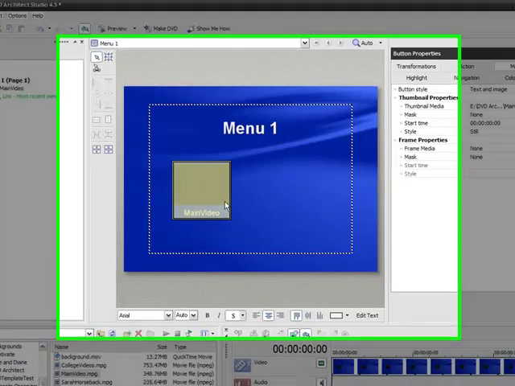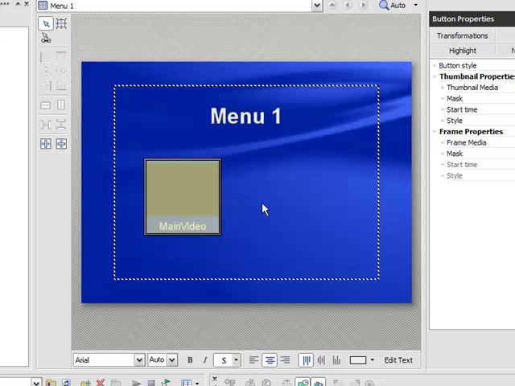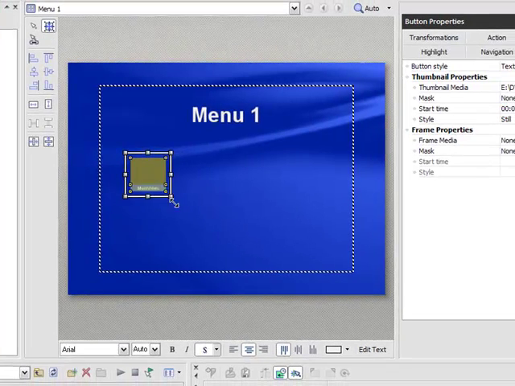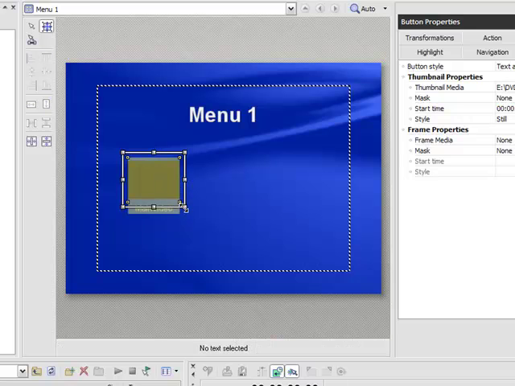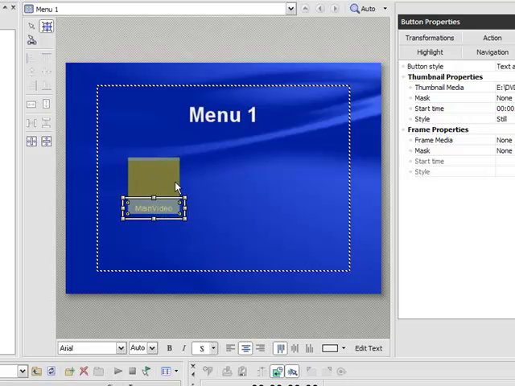Now once it's up here, you can do a variety of things to customize your button. And you can click over here on the sizing tool, and you can size your button. You can size your button and its thumbnail as one piece. You can size the thumbnail separately. You can size the text separately.